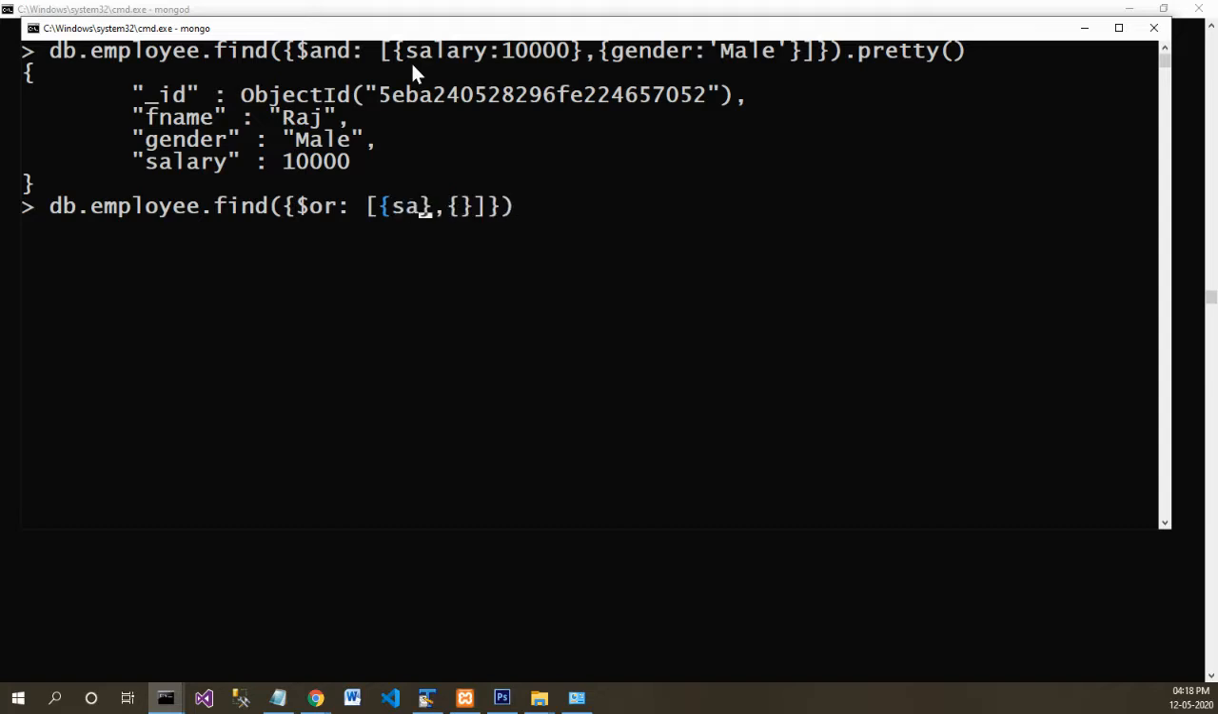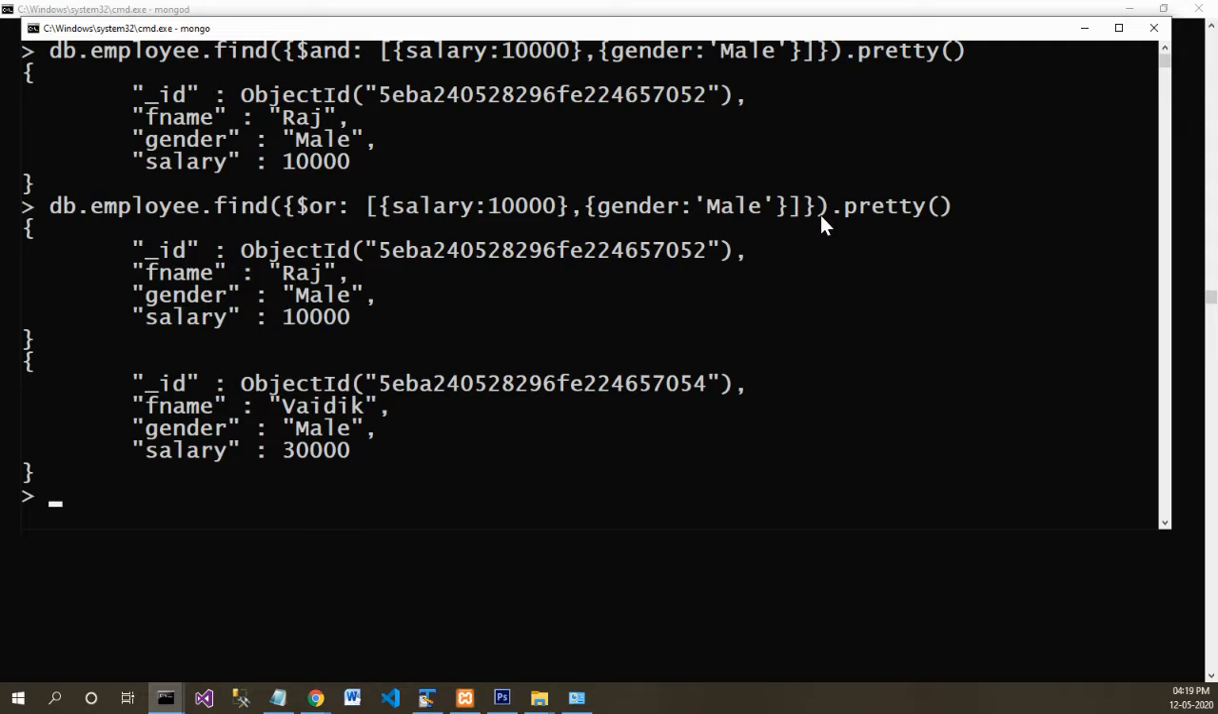So first condition is, let's say, salary equals 10,000 and gender equals male. So it will search all the records having salary 10,000 and all the records having gender male, since the condition is OR. Let's go for pretty and see the result. Now we'll get the records with salary 10,000 as well as the gender male.